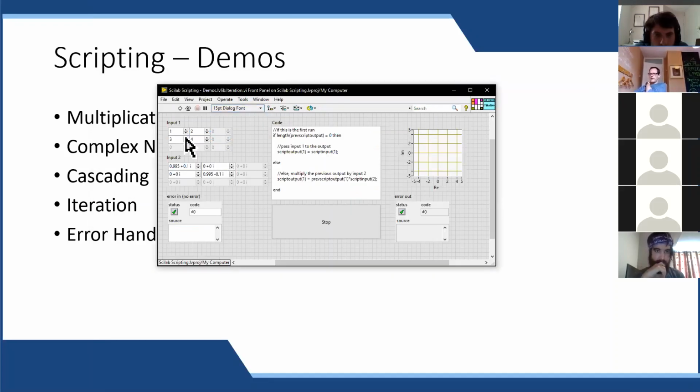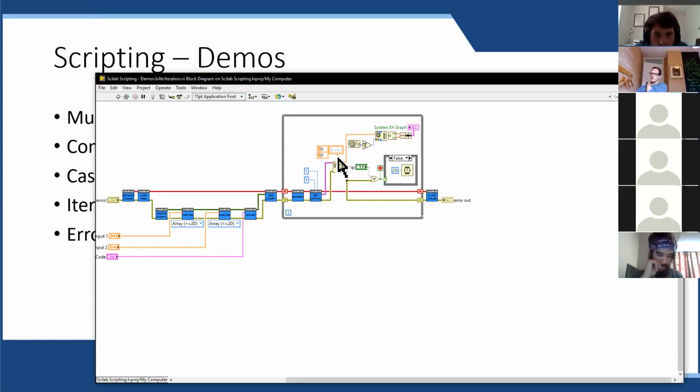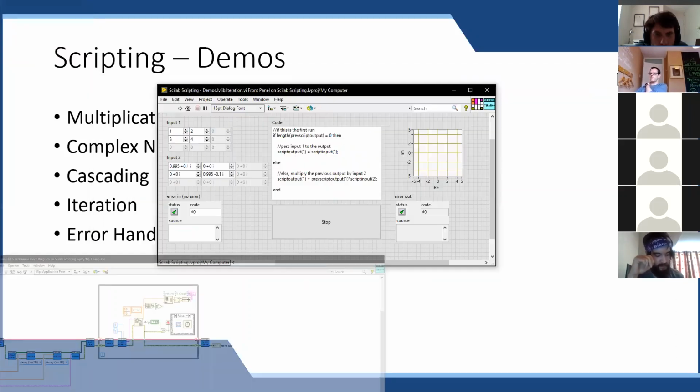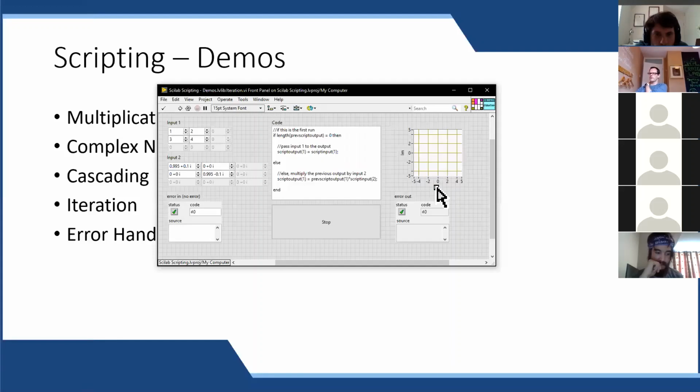All I'm doing is multiplying the two arrays together, and then I'm splitting out the answer. It's a complex answer, so I'm splitting out the imaginary and real parts, and we're graphing them on the x and y axes, so you can see that there's the real part and there's the imaginary part.